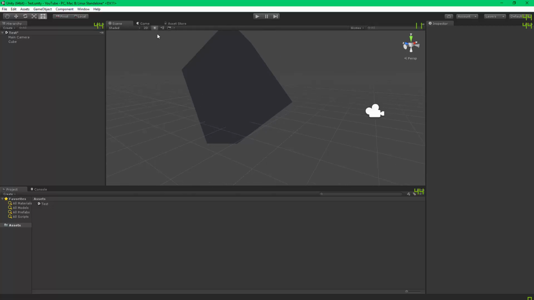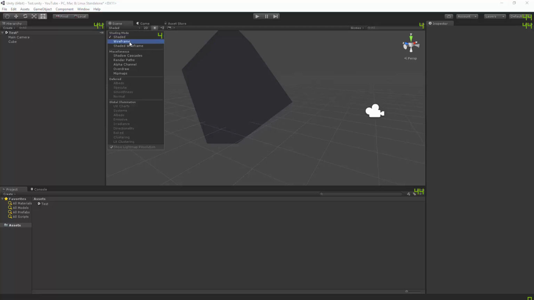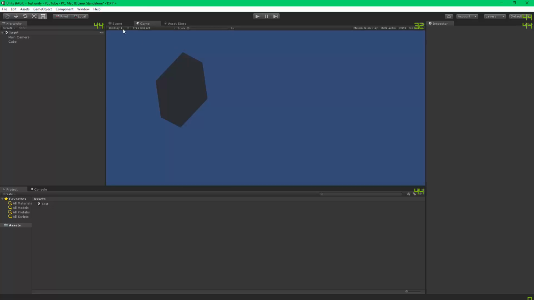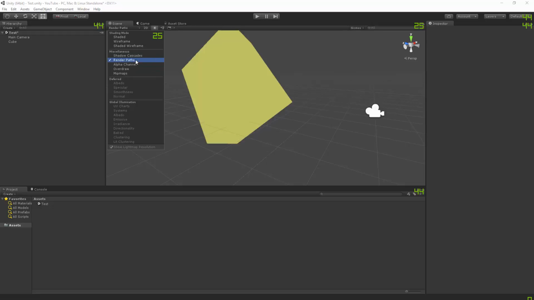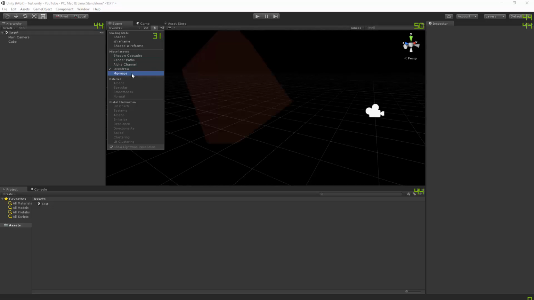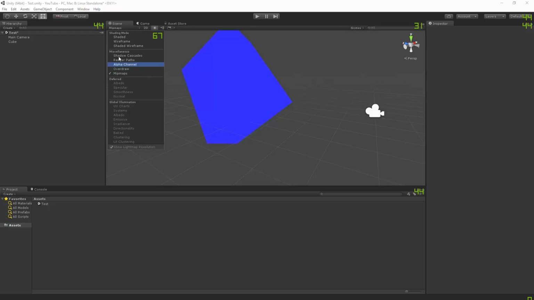Now, onto these things here. This is how it'll be seen in the scene. As you can see, not in game. You can have it wireframe shaded, so you can see the sort of polygons it's made out of, should I say. And then we have all these here, which can be used for many different things, which we'll get into in later episodes of Unity.